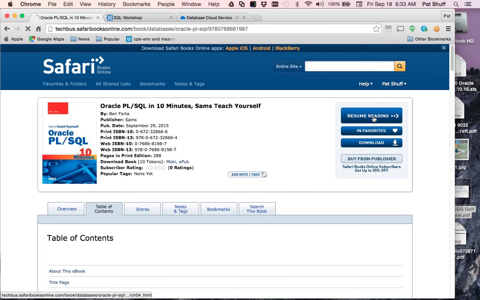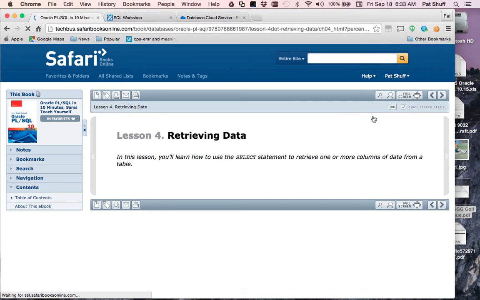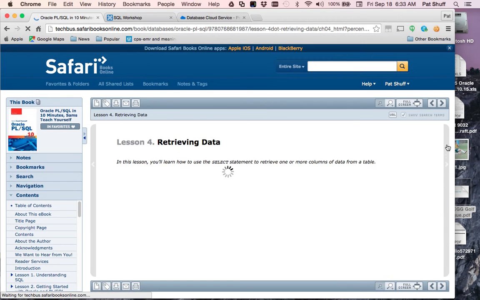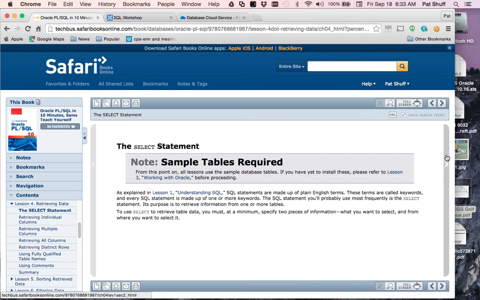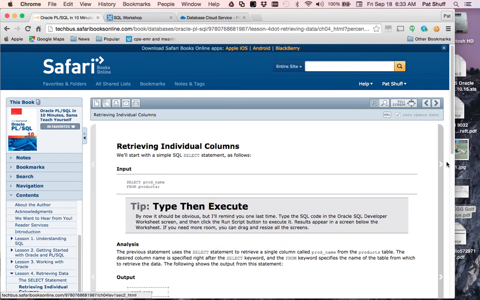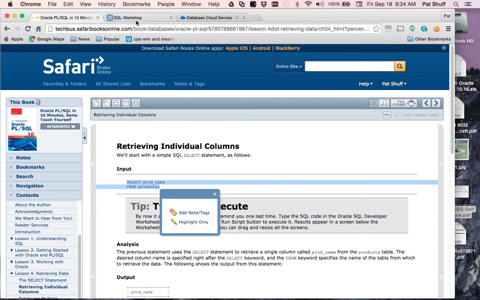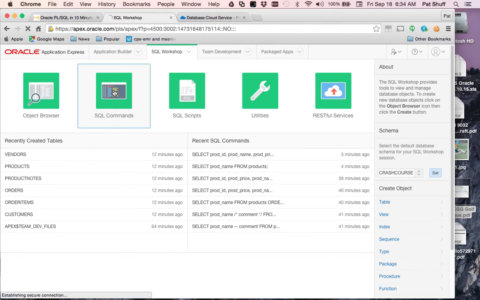So what we're going to do in this section is create some select statements. The select statements are going to pull the data in and show us what we can see. The method we're going to use is to copy and paste from the book into SQL Workshop, and we do that through the SQL Commands.